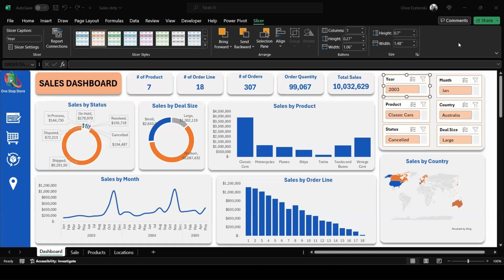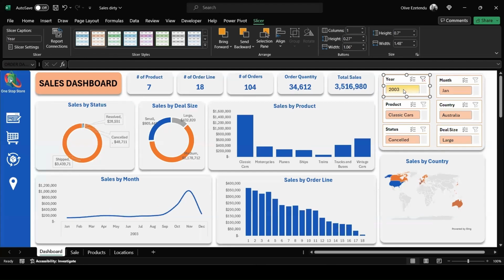This is our dashboard. Now, let me show you what I mean when I say this is interactive. Okay, so we want to see every single thing by 2003. So we're just going to click on 2003 and we're going to see every single thing change. You know, the sales we made in 2003 was 3.5 million. The order quantity, all of these things, every single thing is going to change. And that is what we mean by interactive dashboard.